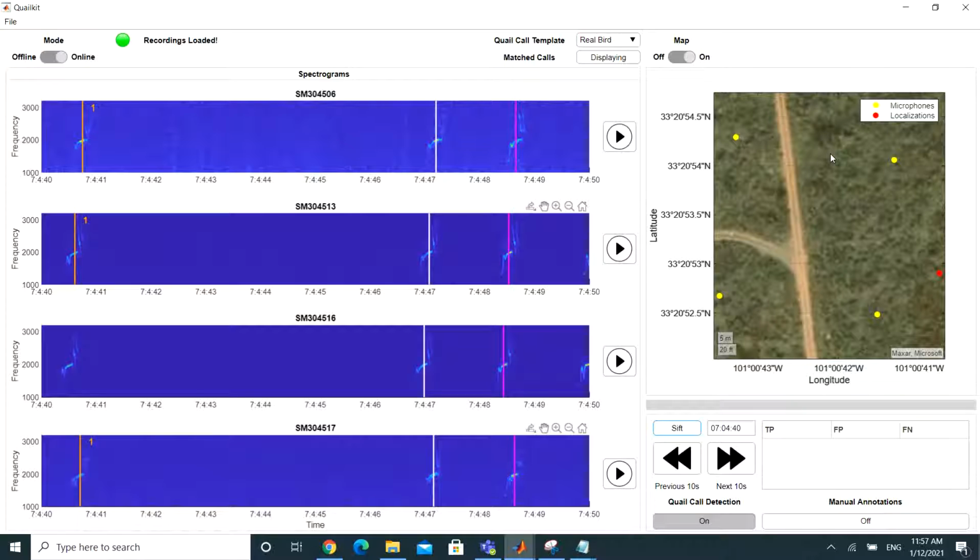Okay, so this is a good example. In this one, you can see that it's finding only one localization out of three matched calls. So it can find three matched calls: there's the orange one, there's the white one, and there's the purple one. But it's only showing you one number, 1, and that's this call.